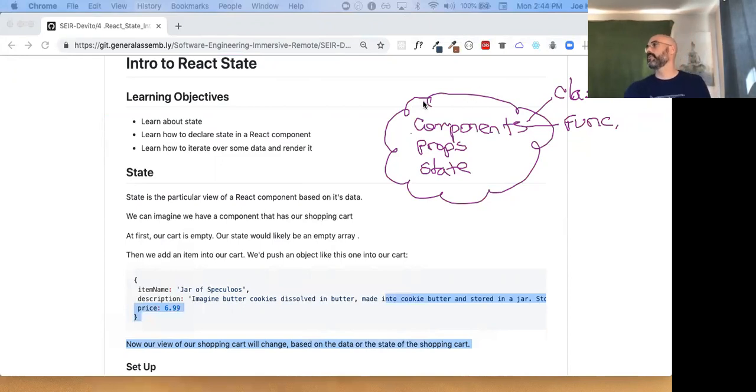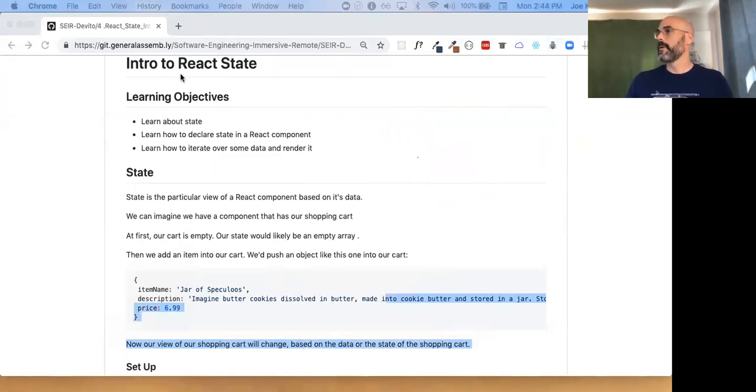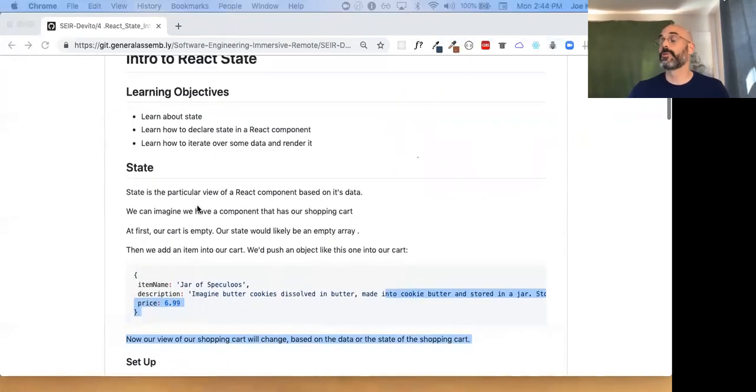Let's say that. All right. So let me clear this. Clear. All right. So the objectives for the afternoon are to introduce and learn what state is, learn how to declare state in a React component, and there is a structure for this in order to use state. And learn how to iterate over some data and render it.